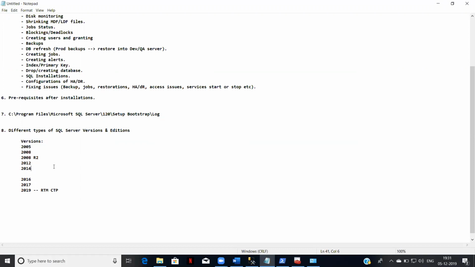Okay, so these are all versions. So here I mentioned RTM and CTP. What do you mean by RTM and CTP? Do you have an idea? Yeah, RTM is release to manufacture. CTP is nothing but Community Technical Preview.